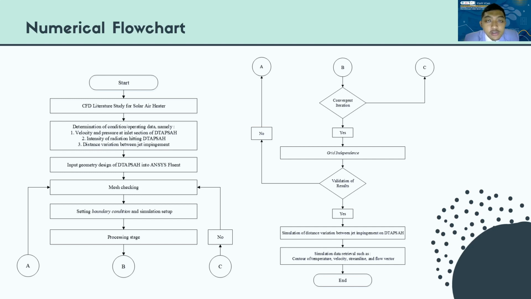Grid independence can make and obtain a better quality mesh, and after that we can do the validation of results. We can do the validation with the formula from the reference, and after that we can do the simulation of distance variation between jet impingement on DTIP-SEH. And the last process is simulation data retrieval, such as contour of temperature, velocity, streamline, and flow vector.